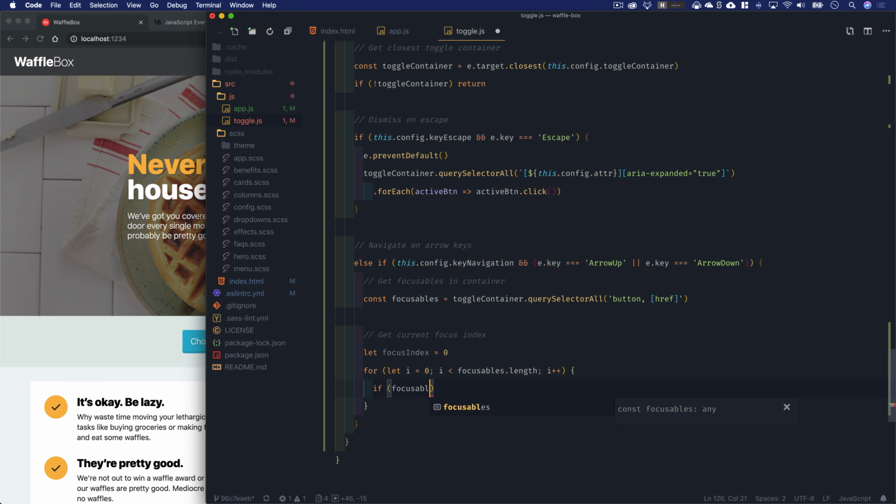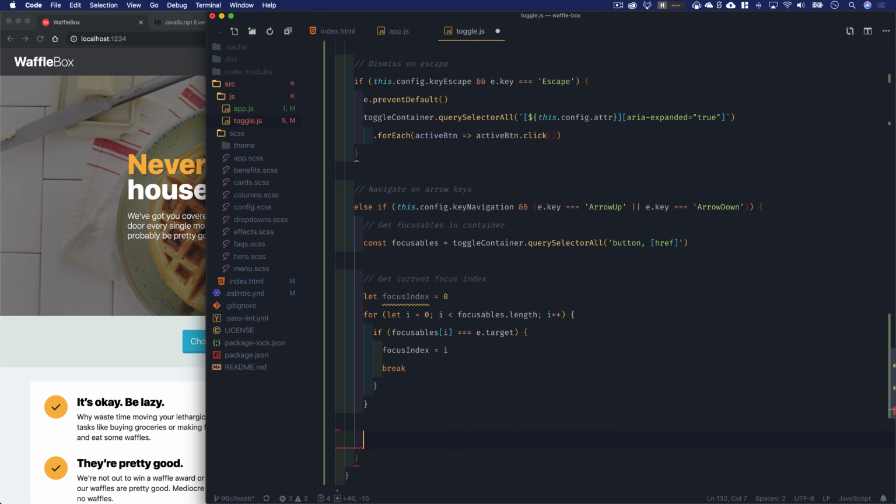And if focusables of i is equal to e.target, that's our current focus. So if it's equal to e.target, then focusIndex is going to equal i, whatever we've counted to. And we don't need to count any further at this point because we found our focus, so we'll go ahead and break out of that for loop. And at this point, just to see how this works, console.log focusIndex.